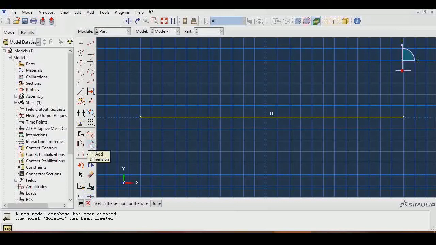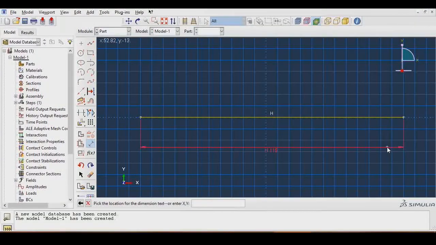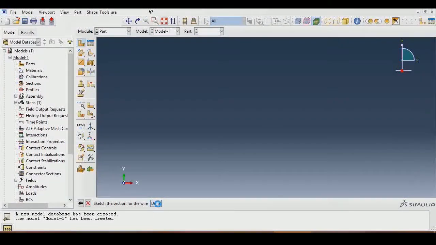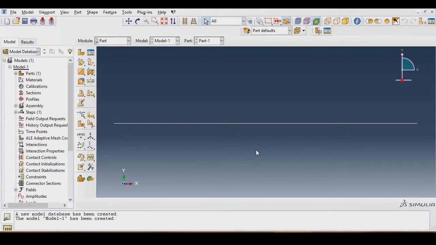Select the add dimension tool. Click the end points of the line and then enter the value as 100. For our problem the length of the beam is 100. So just type 100 and press enter. Click done to exit sketcher. So now we have created the beam.